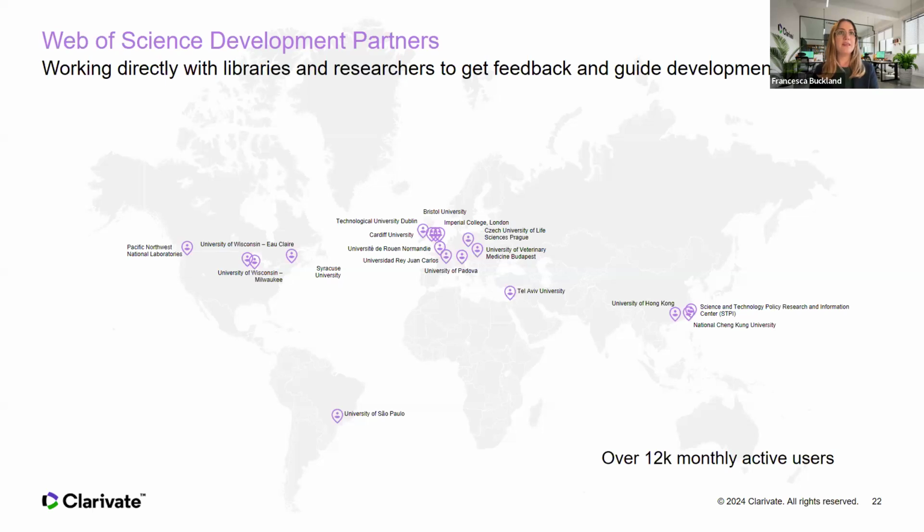We've got a few of them. I know it's quite small to see, but they're here on the screen, as well as Syracuse, who Juan has been speaking on behalf of as well. And those development partners have shaped and optimized the research assistant for academic use cases, and they're continuing now to inform its future development.